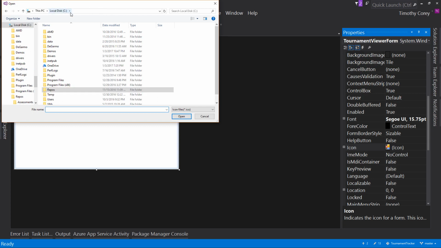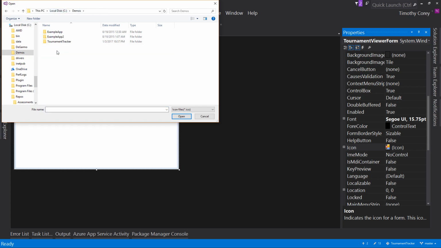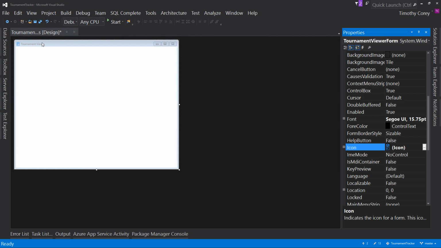So let's go to our demos folder, Tournament Tracker UI, and here's this Tournament Tracker icon file. In case you didn't see me create that, which you didn't, or know how I created it, I just used Metro Studio from Syncfusion. It's a free tool that allows me to take simple icons and make them into icon files or PNG files or JPEG files. It's a really handy little tool.